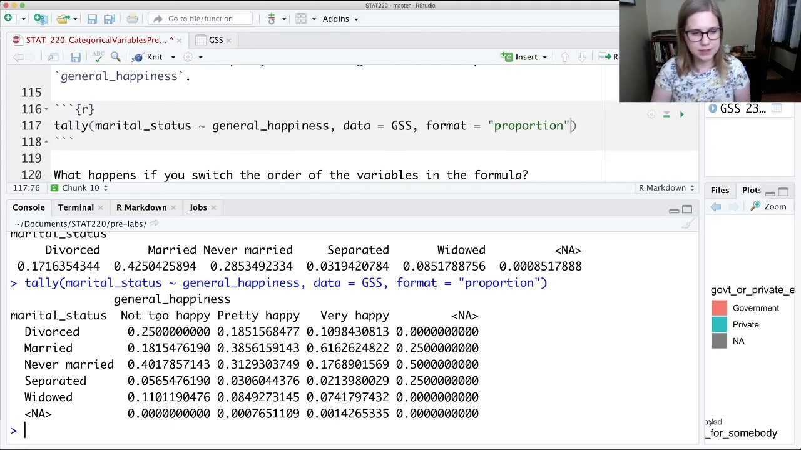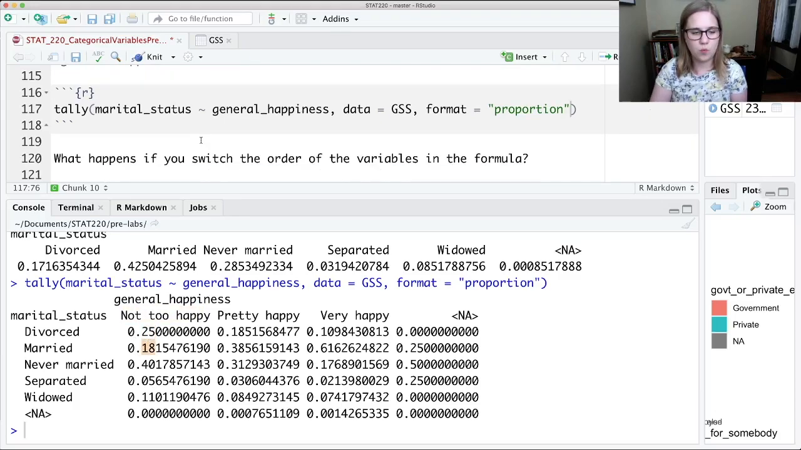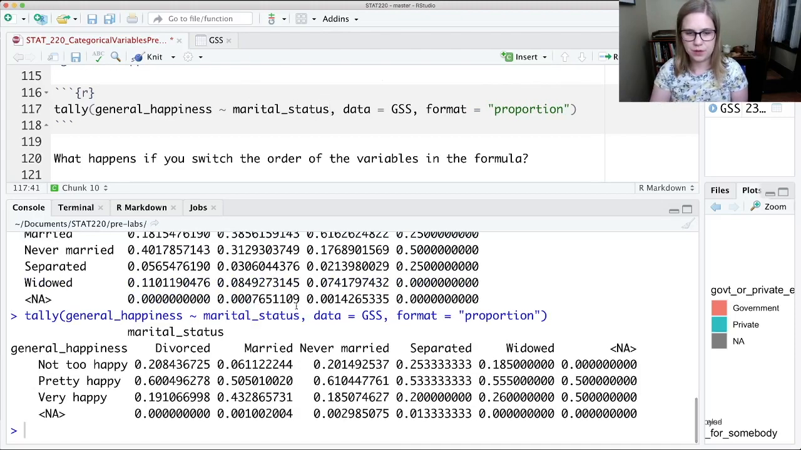And so that table is going to show me that of the people who say they're not too happy, 25% of them are divorced. Of the not too happy, 18% of them are married, etc. One thing is that it matters a lot which variable you put before the tilde. So if I switch the order of those variables, if I do general happiness, tilde, marital underscore status, and hit the play button, now I get a different kind of table.